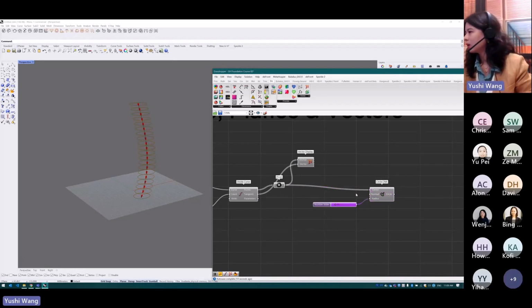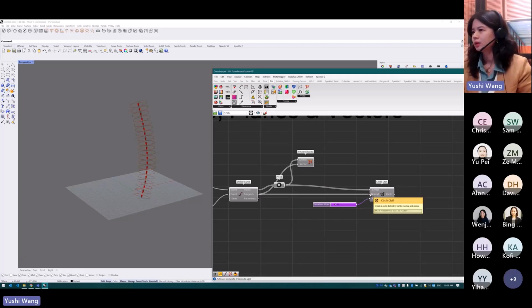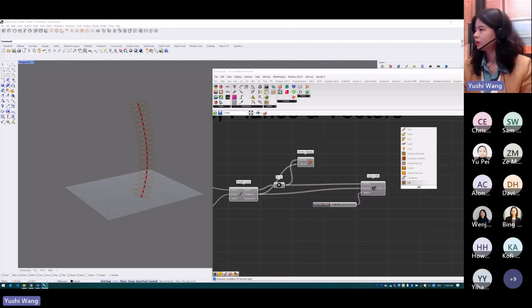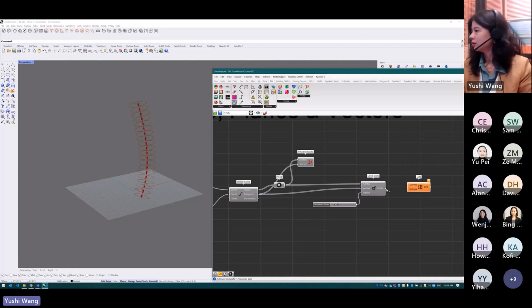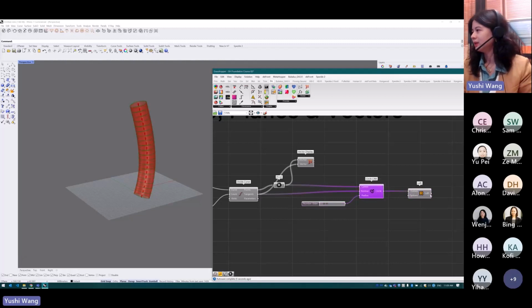And how about we use this normal vector linked with the tangent vector? So now all of the circles follow the direction of the tangent vector. So if we give them a loft, it will show a very normal tube we usually see.